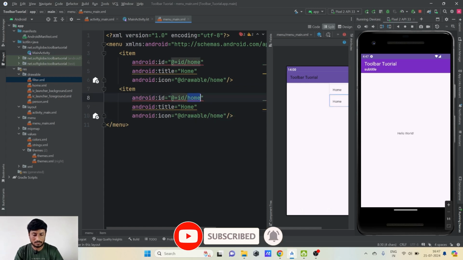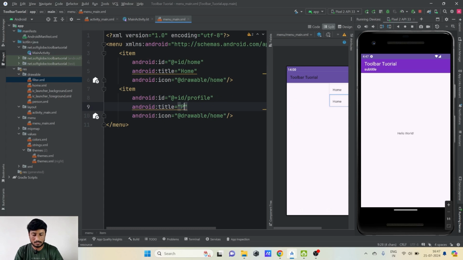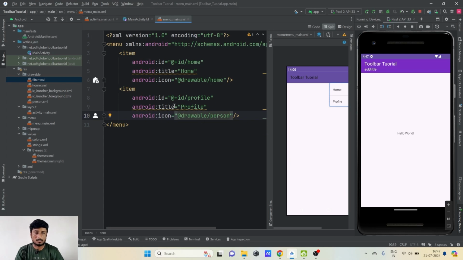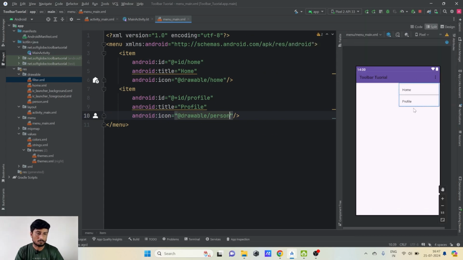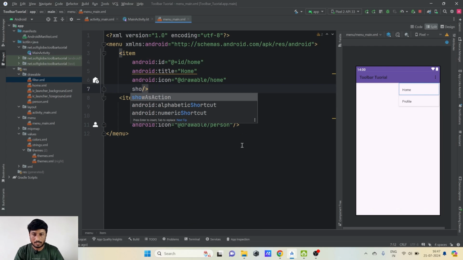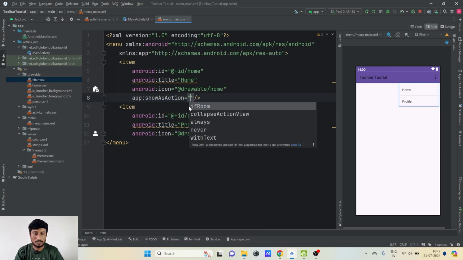For the second one, I'll be setting a profile, with the title also as profile, and the drawable as profile, I guess. Let's see. Okay, it has the name person. So these things are there here. You can see that these two items are coming here. I also have one attribute here, showAsAction. So what does showAsAction mean? I have assigned respective icons for these items as well.